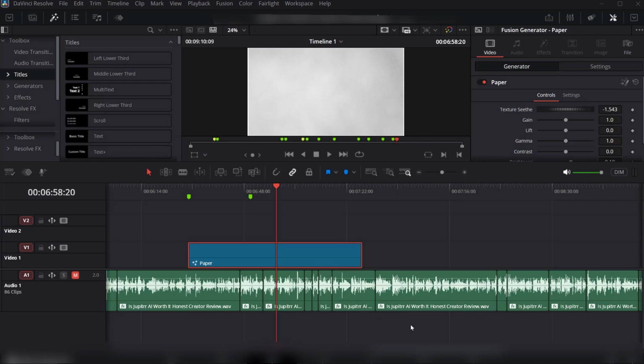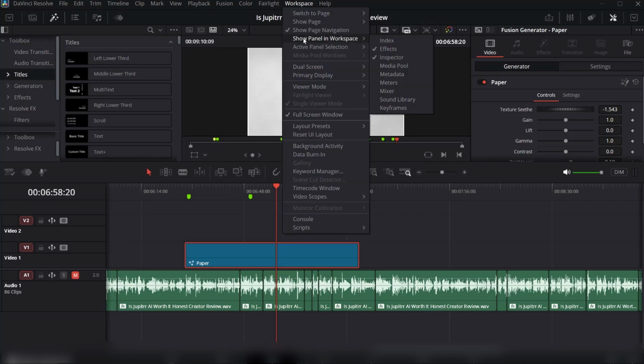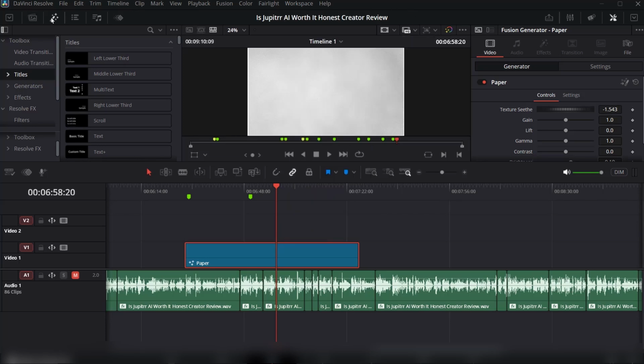Now within your DaVinci Resolve, of course, you want to open your project. You can see we just have a white background, and then you want to come over to effects. You can see effects right here. If you don't see effects, you want to go over to the workspace, then hover over show panel and workspace, then make sure the effects is ticked. This is how you get to see effects.